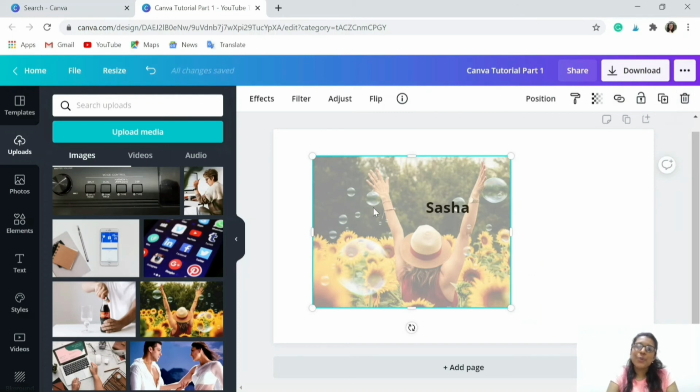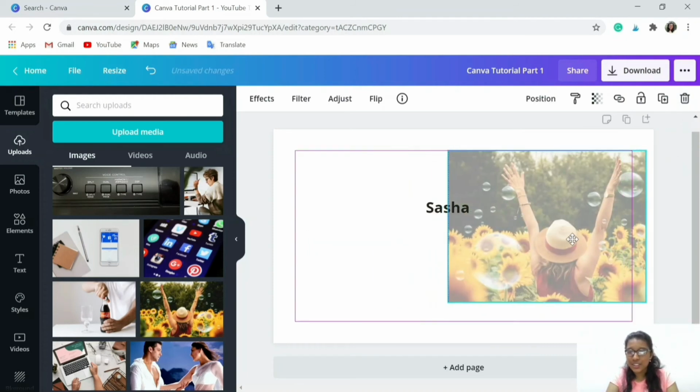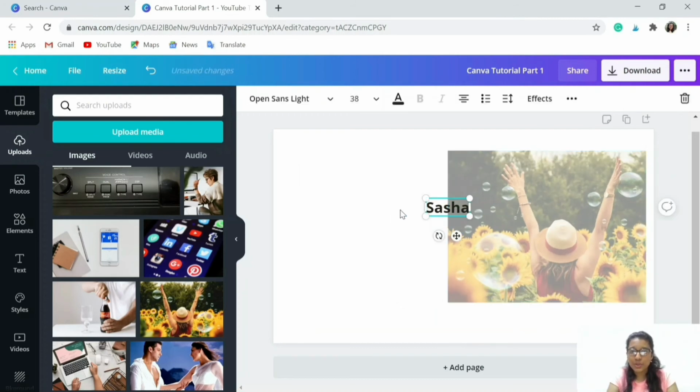Next is the delete. So if you want to delete the picture that you have put, you can either press this delete button or you can press the delete button on your keyboard. Either way, it's going to work the same. Now we have understood the customizing features of a picture. So let's lock it and let's move on to text.